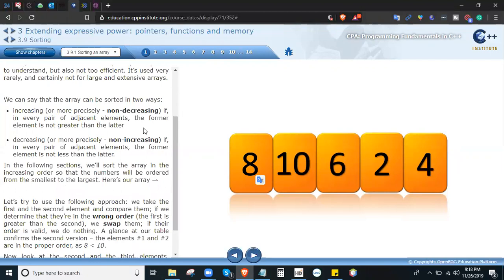So we can say that an array can be sorted in two ways. First is increasing, or more precisely non-decreasing, if in every pair of adjacent elements, the former element is not greater than the latter. Second one is decreasing, or more precisely non-increasing, if in every pair of adjacent elements, the former element is not less than the latter. In the following sections, we will sort the array in increasing order so that the numbers will be ordered from the smallest to the largest.